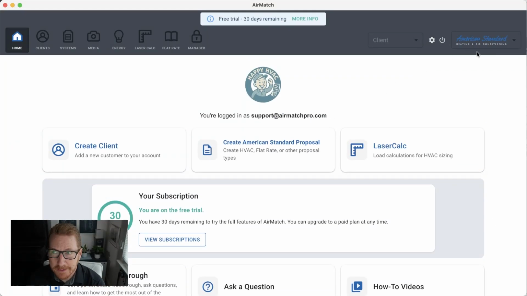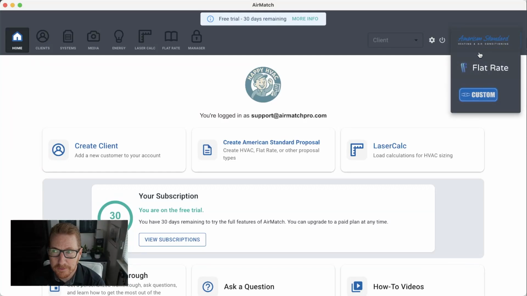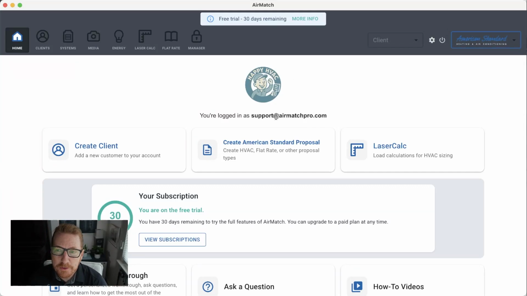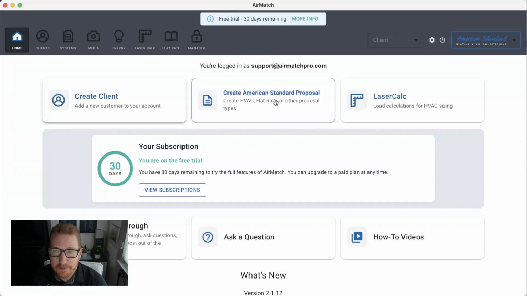And what it did when I added that data is it set up that data for all the different brands that we have available and the different configurations. So we have American Standard, we have Flat Rate, which is our price book tool. And then we have custom, which is a way to just enter any type of equipment that you want. Right on the home screen, you can see your logo, who you're logged in as, and then you have multiple options. You can create a client right now, or you can jump right into creating a proposal.